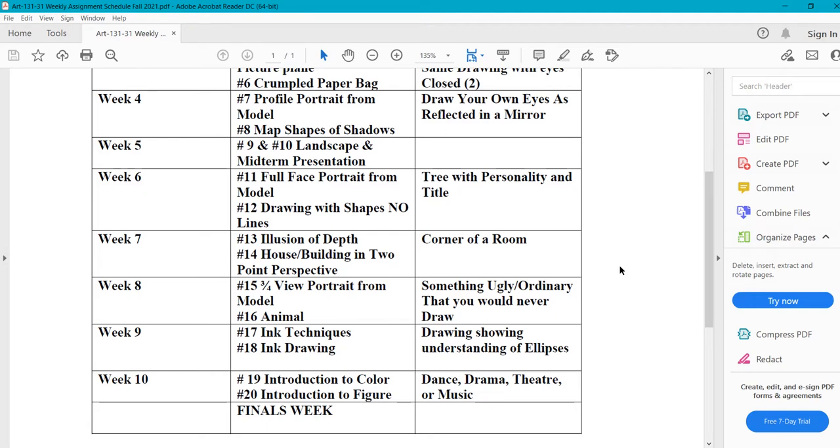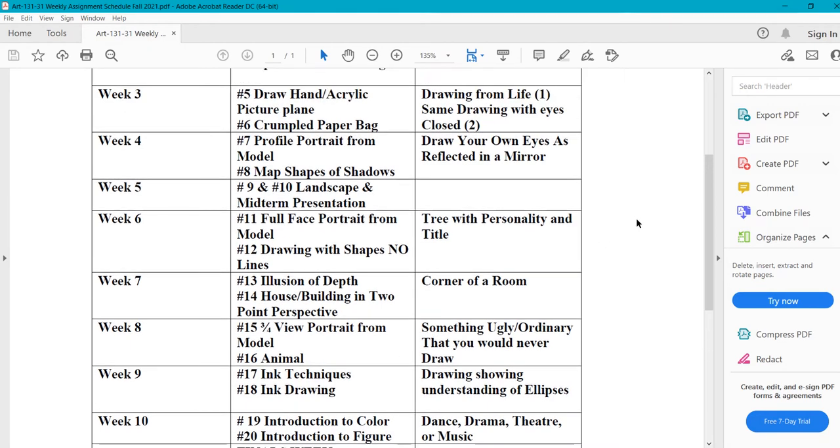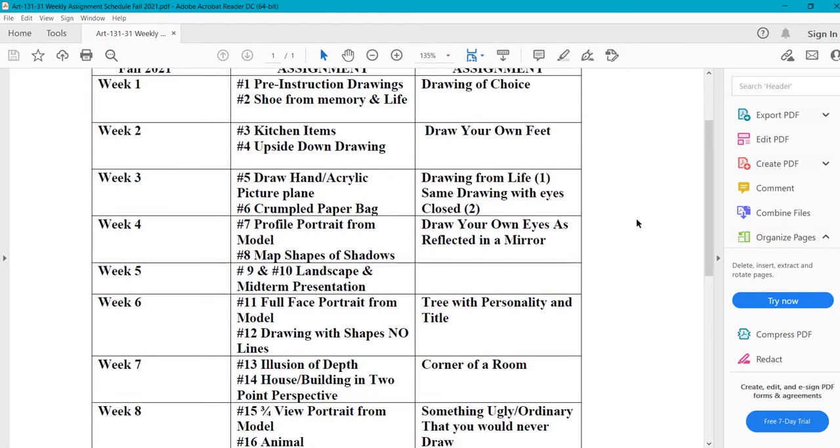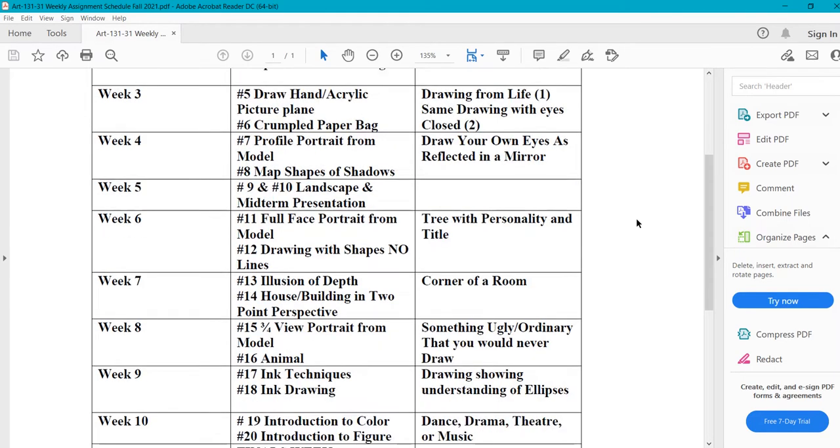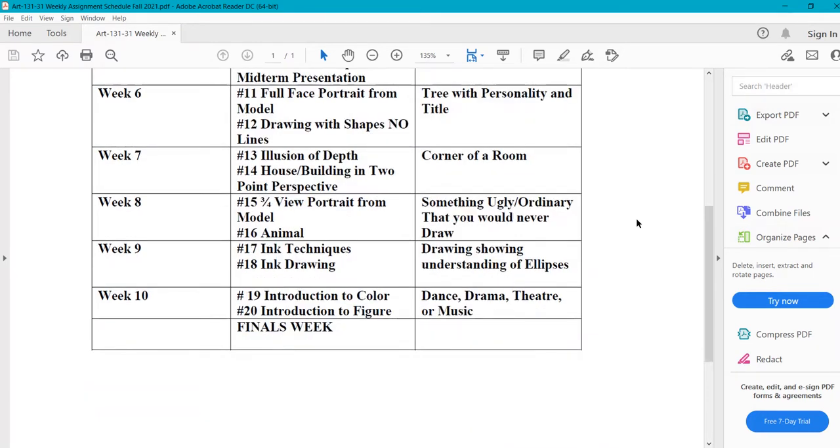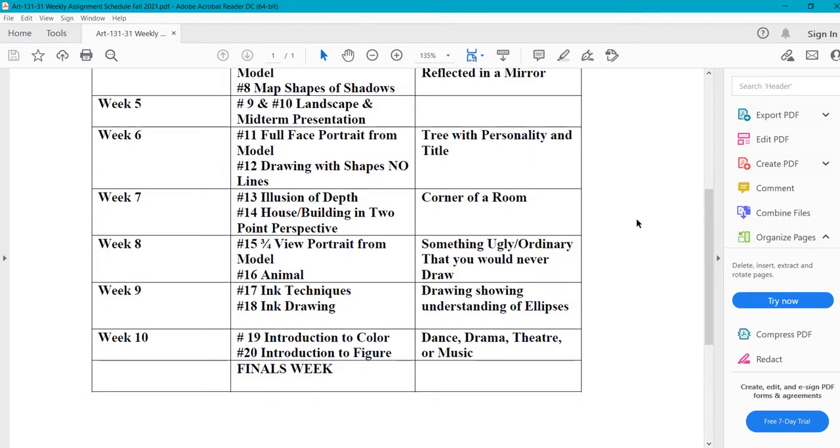So, 2-point perspective, as you can see, we're in week 7. We only have a few weeks left, so if you're behind on sending me assignments, all these assignments back here, you need to start sending those so I can give feedback. Maybe you need to work on it a little more, and so on. So let's get that together.